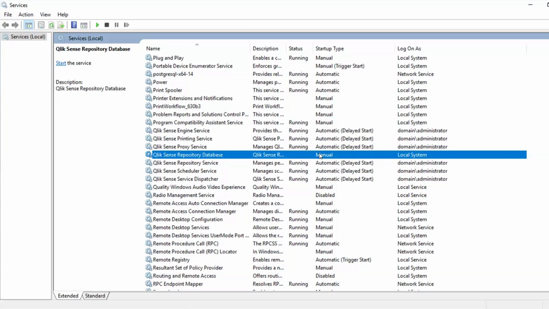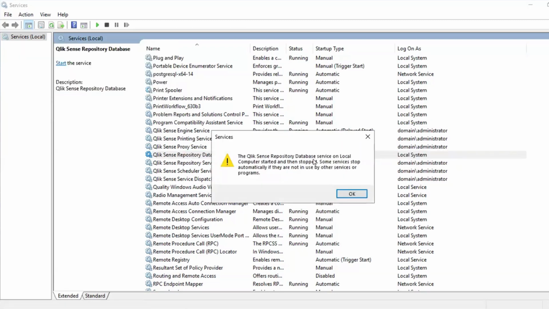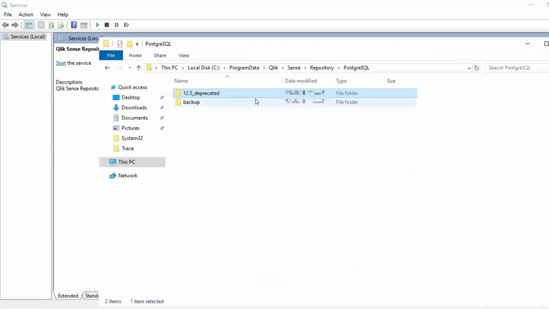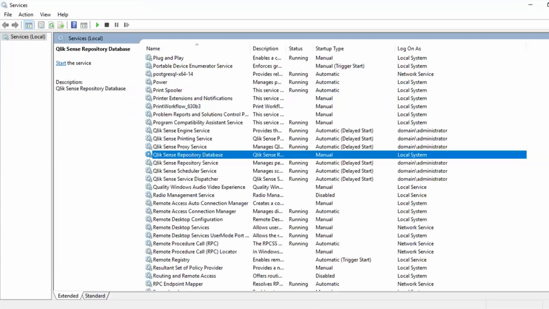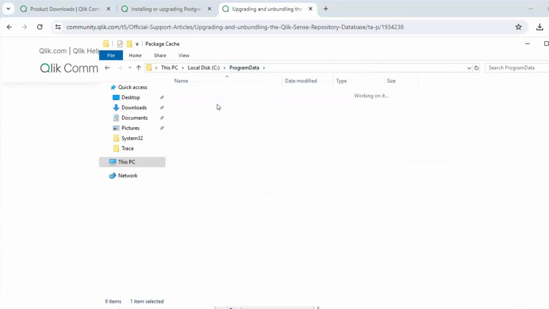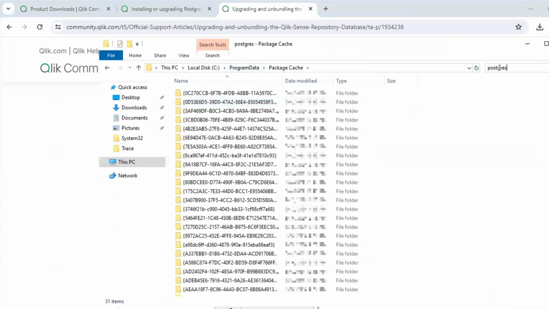You cannot start the database service because the data folder has been renamed. That's nice to know that there's built-in fail-safes. In the backup folder, we do have a full backup of the database and all the users in the database. And we can now delete the Qlik Sense repository database service so that we just would have the Postgres x64 itself. For this, we go to the package cache folder and search for Postgres.